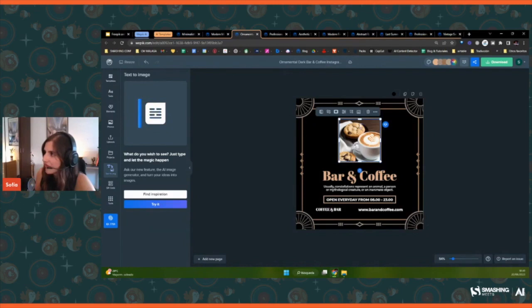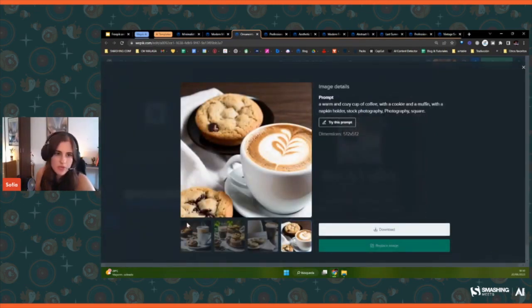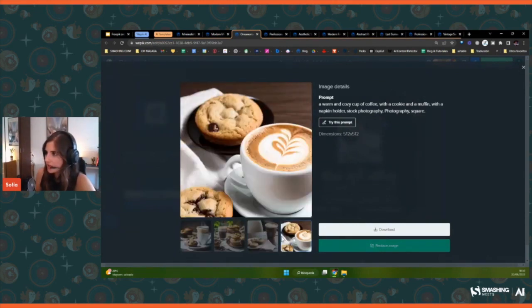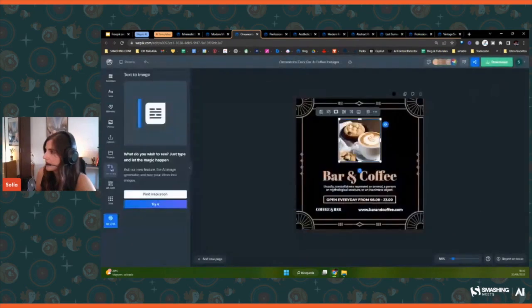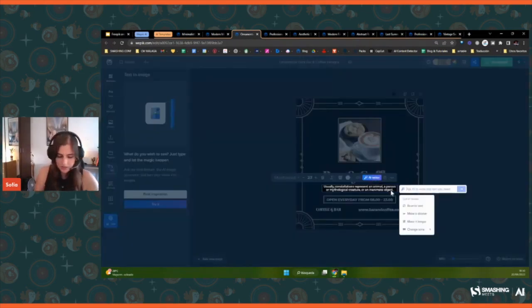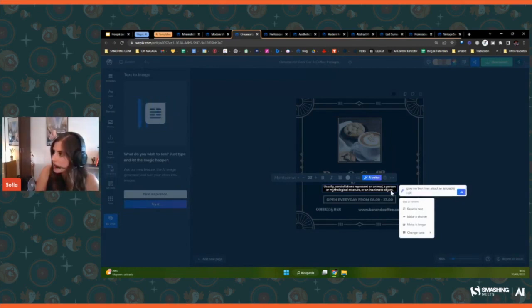The image that you can find here also has this little icon, which is image details. So it will also get you back to the different selection of coffee images that we got for this image as well. And again, we could click on here, give me 2 lines about an adorable coffee shop.